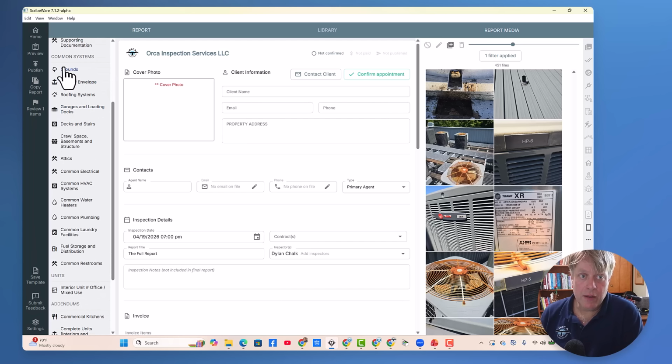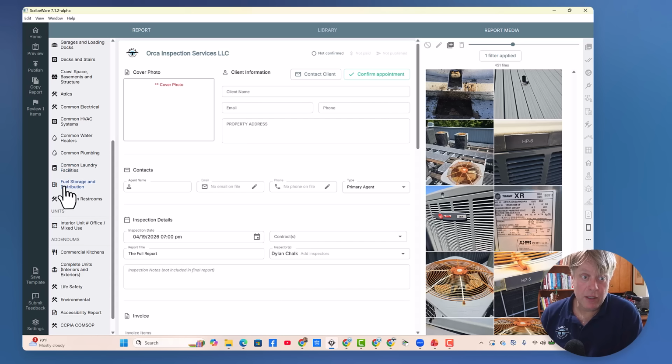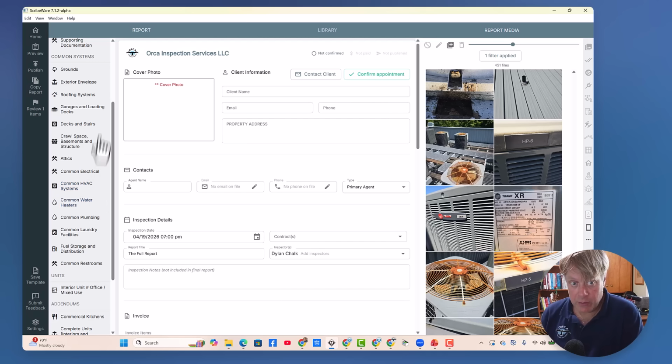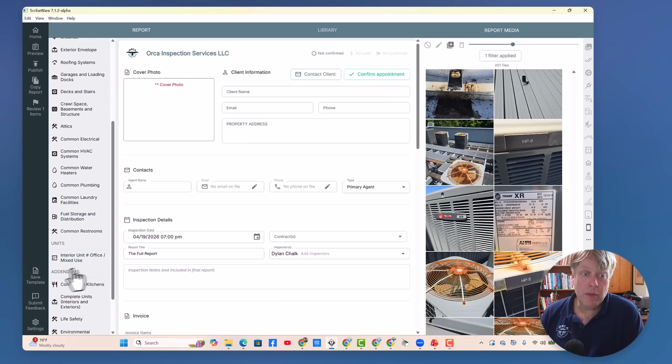Then we've got the common systems, which are everything outside of a unit. So we've got grounds, envelope, roofing, garage and loading docks, decks and stairs, crawl space, basements and structure, attics, common electrical, common HVAC, common water heaters, common plumbing, common laundry, fuel storage, and common restrooms. These are all the common areas of the building. If you were in a unit, my expectation is that electric panels, water heaters, and heating equipment you're going to do in each unit.